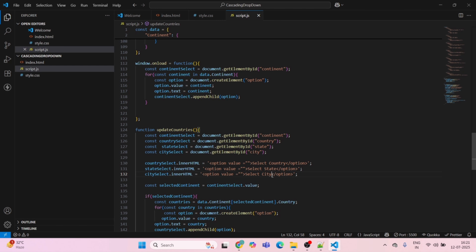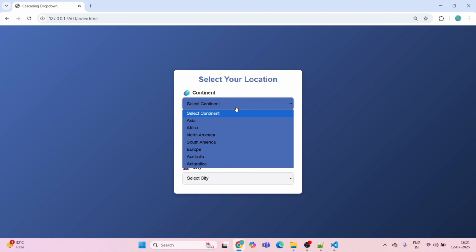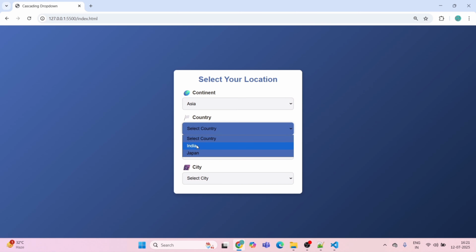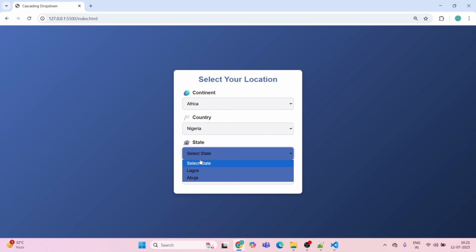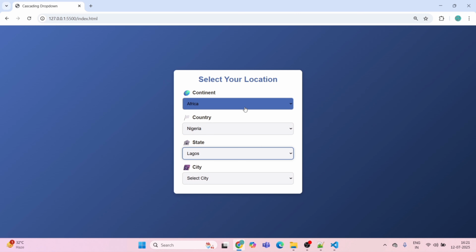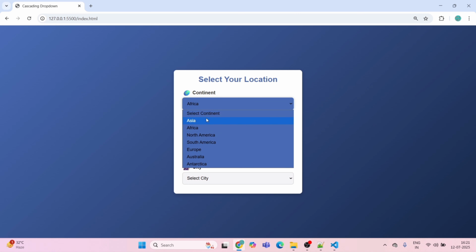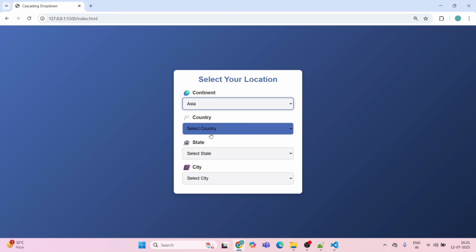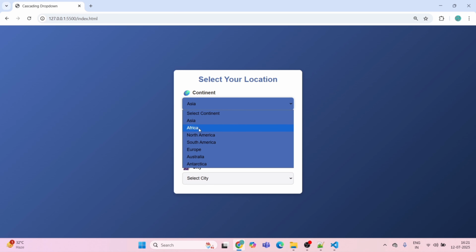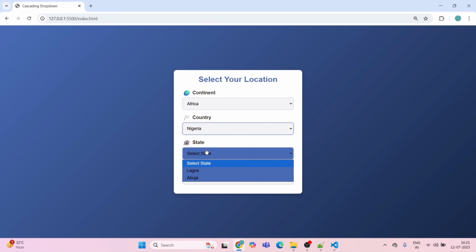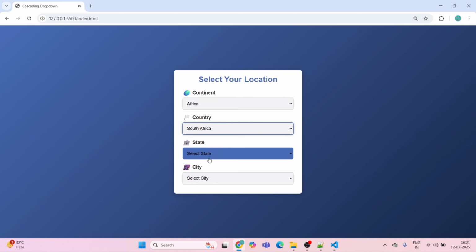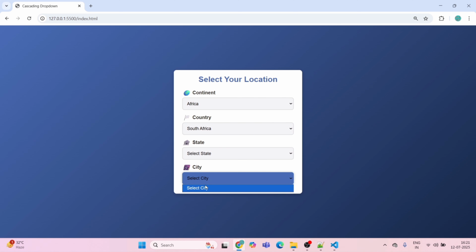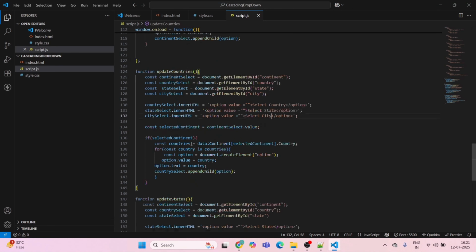city, right? And now if I go here, if I select Asia, if I select India, and if I'm refreshing it, it is getting reset. Again, if I select Nigeria, if I select Lagos, and if I go ahead and select Asia now, it is getting refreshed. But is it getting refreshed on country as well? If I select Asia and if I select South Africa, it is getting reset. But I'm not sure if this will get right. So we have to do that as well.